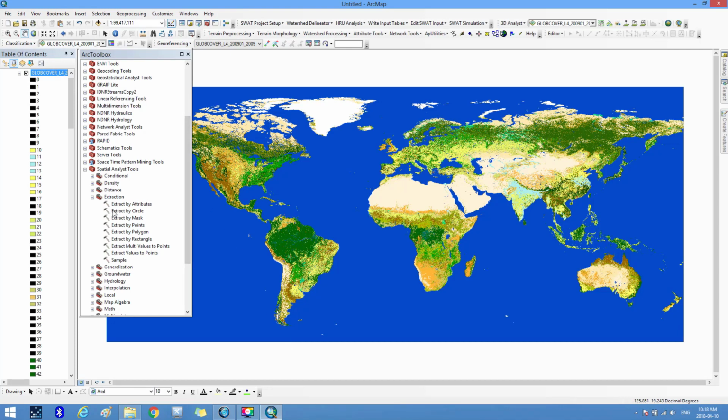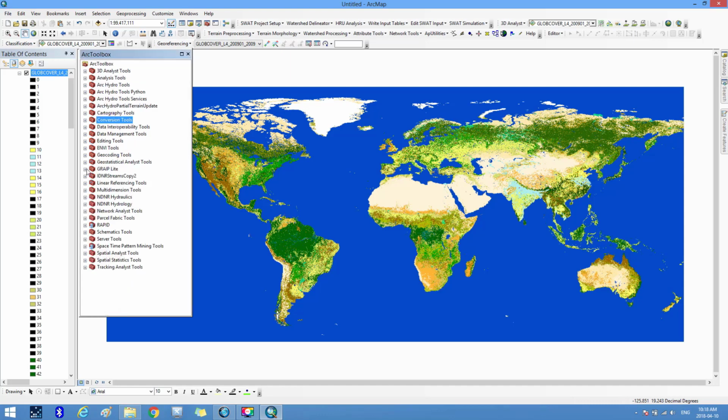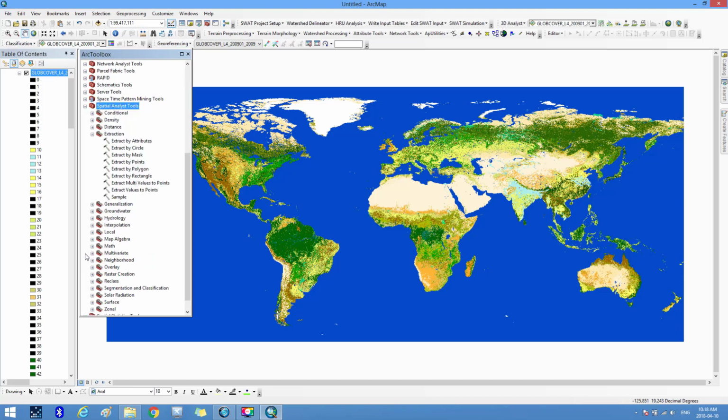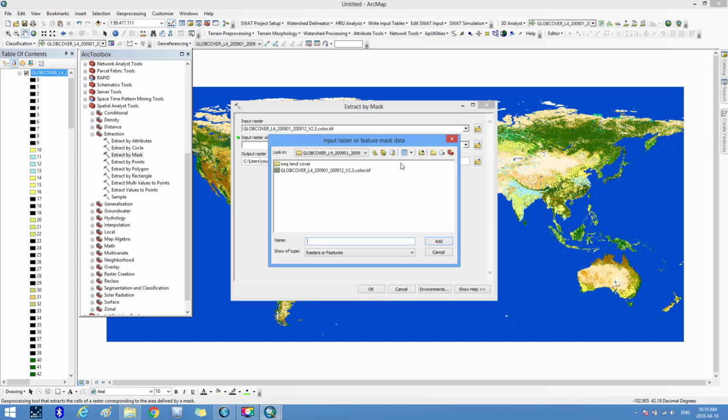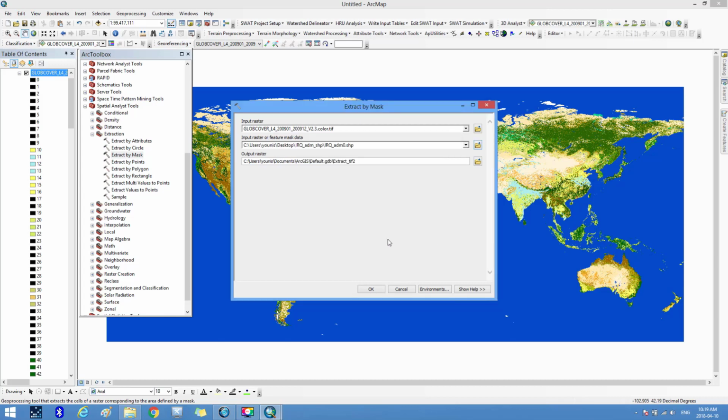So we go to our toolbox, then Spatial Analyst tool, then Extraction, then to Extract by Mask. Then we define the raster map, which is the GlobCover version 2.3 color. Then we enter the mask, which is the shapefile map for Iraq, located in the following path: desktop, Iraq IDM shapefile, Iraq IDM 0 shapefile, and we press add.